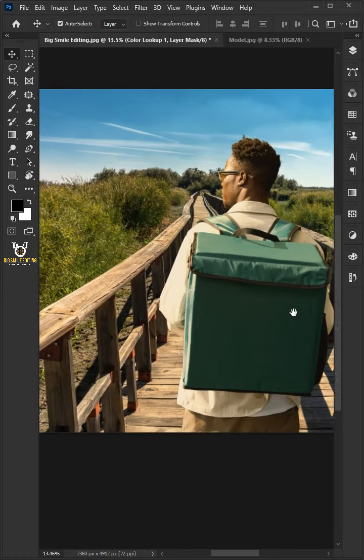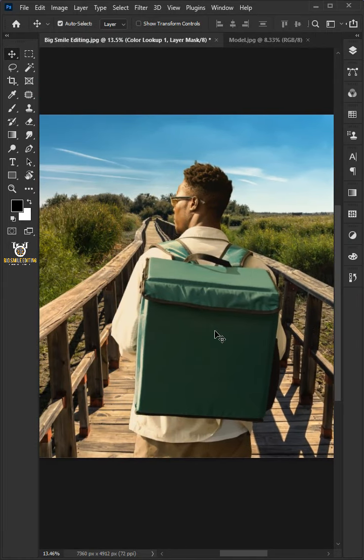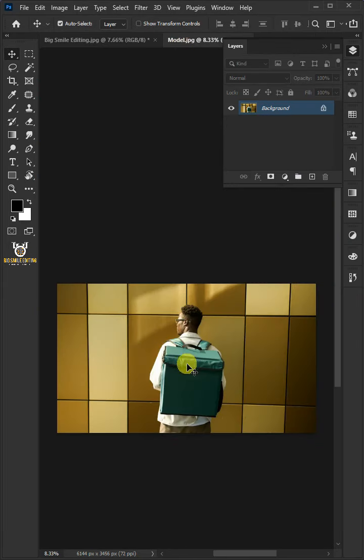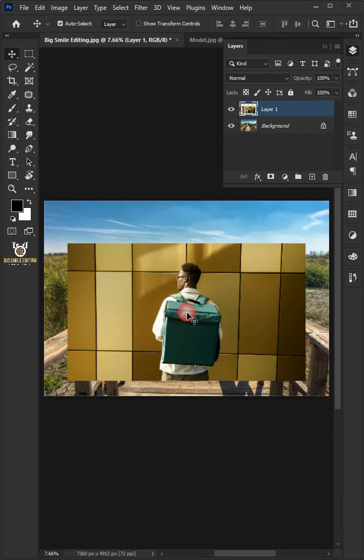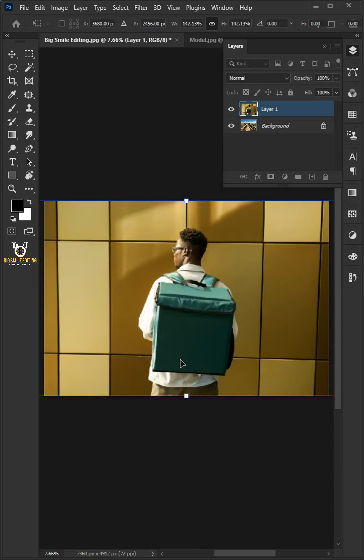Easiest way on how to color match images in Photoshop. The first step is drag the model and drop it into the new background. Press Ctrl-T to select the free transform tool. Then click and drag handles to resize and position the model. Hit Enter or Return when you're finished.